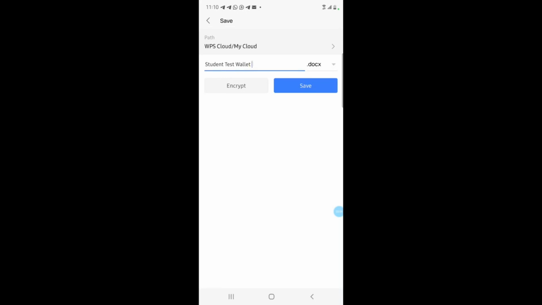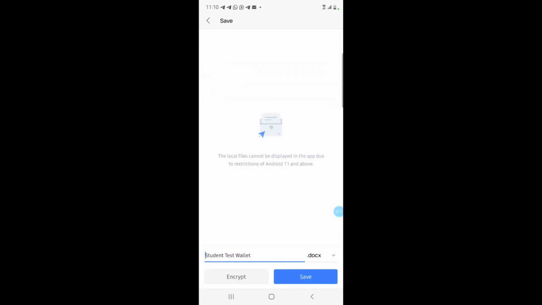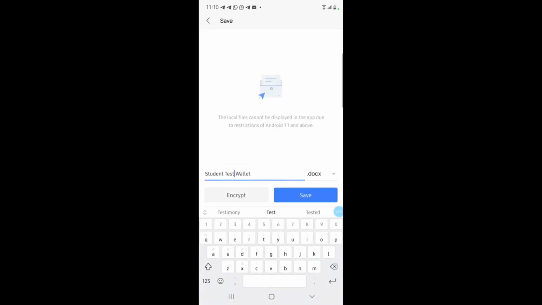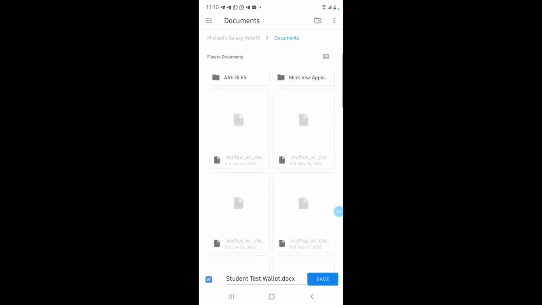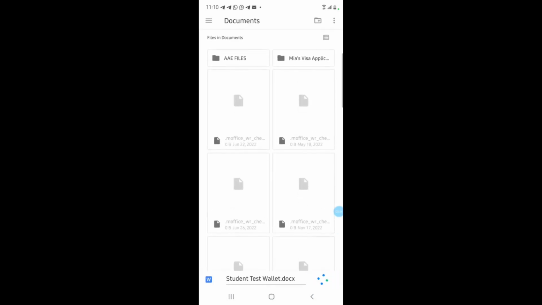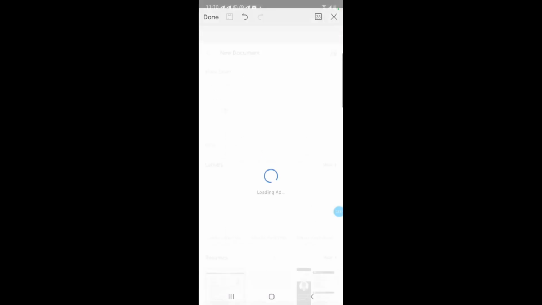So you can say save. I'm not saving on cloud. You see, there's an option to save on cloud. No, I'm going to save on my phone, so I'll save on document. The name cannot end with a space, so I'll remove the space and click on save. Now the document has been saved to my documents. I'm just going to close this.